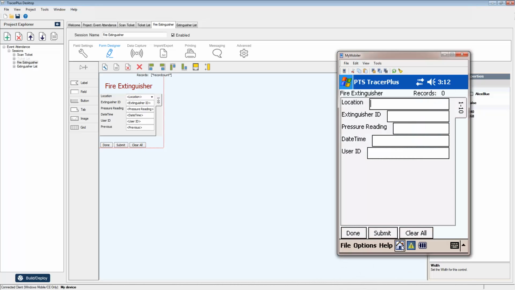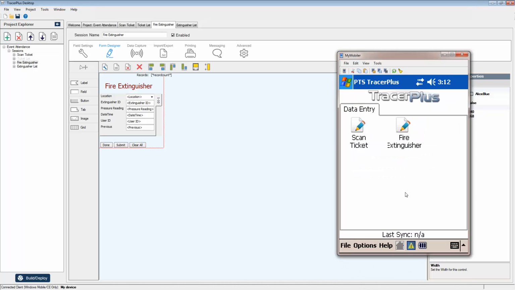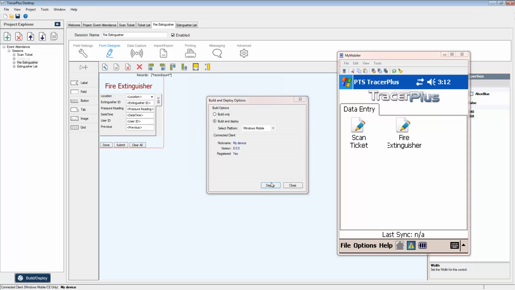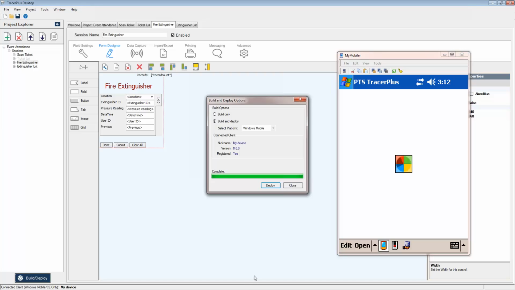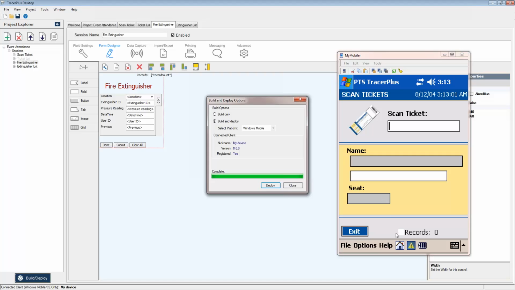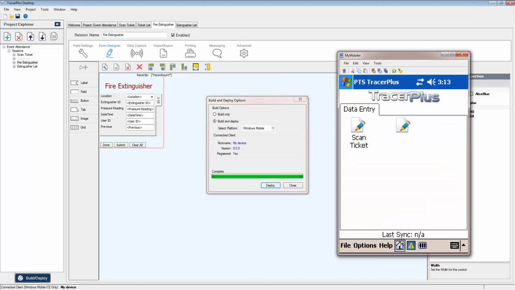Okay, so here is my previous home screen. I'm going to go ahead now and deploy this project by going back to the Build Deploy form. It opens up the Build Deploy dialog. I'm going to go ahead and hit Deploy. It's going to close down TracerPlus, push down our new configuration to the handheld, and open TracerPlus at the end of the deployment process. In this case, it jumps right in, because this was previously made so that it would jump directly into your scan ticket. So I'm going to hit Home.